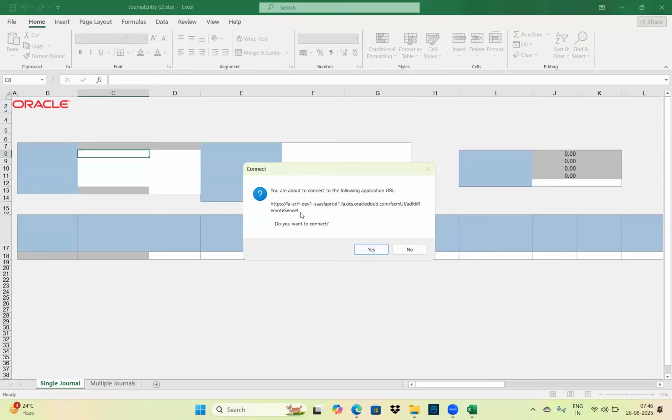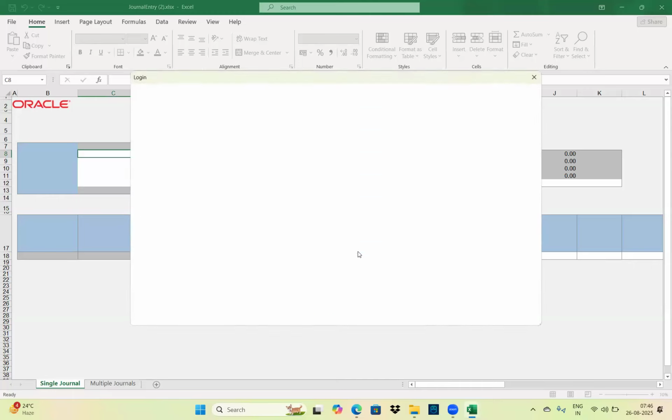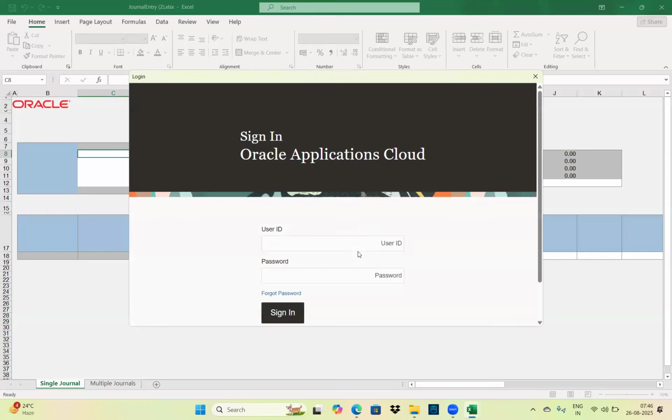Yes. Before login, you need to double check whether you are logging into the development, test, or production instance. Be careful. Always test or develop anything in the development or test instance, not the production instance. We don't have any authorization to do transactional testing in the production instance. Now I am clicking on Yes to enter my user ID and password.